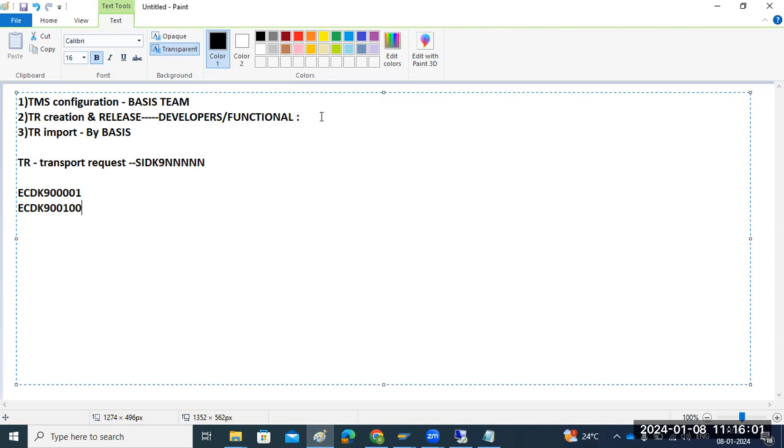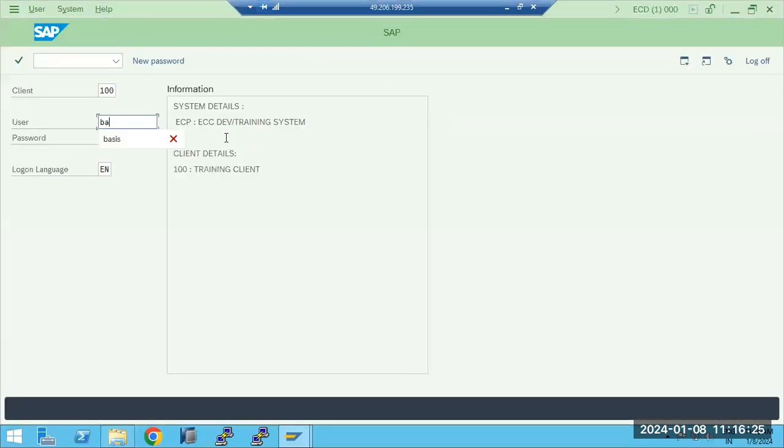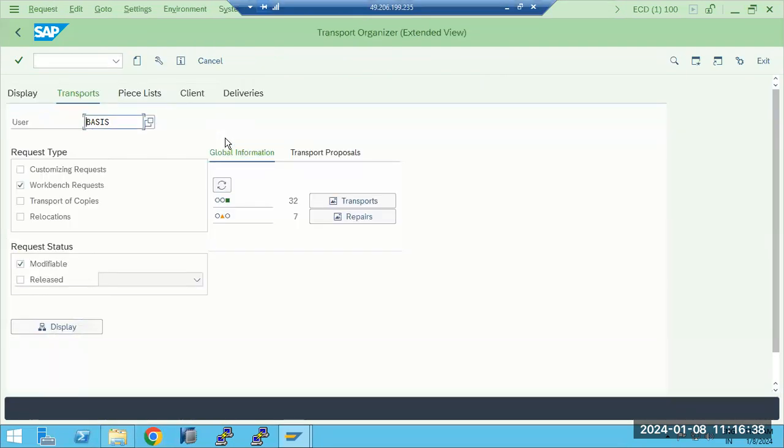So where we have to create the transport request, we can use SE01, SE09 or SE10. In any transaction code, you can use it for creation of the request, right? So let's go to the development system here. Once the configuration is done in our development system, go to any one of the users. Suppose let's go to the basis user, and just go to the SE01 transaction code.